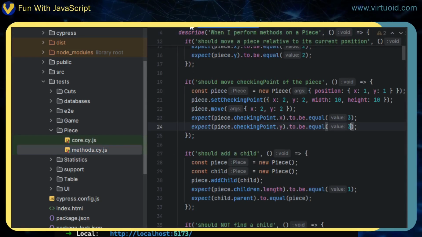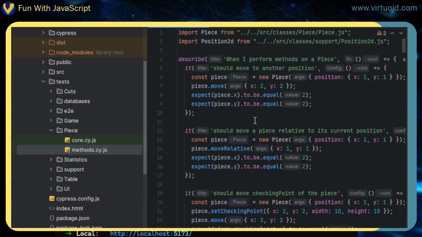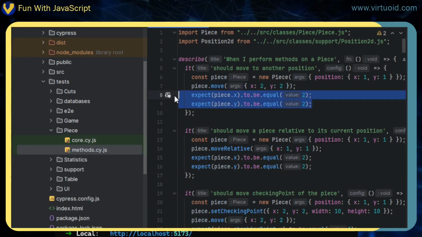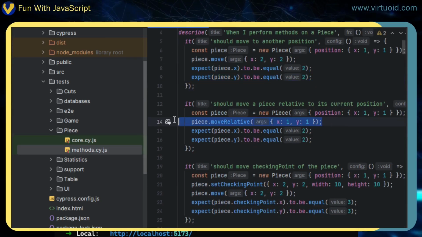Let's take a look at the methods now. A lot more going on here. When I perform methods on a piece, I should move to another position. And this basically means I am going to declare myself to have a move method. After I create the piece and move it, I should have an update to XY to match what I've done here. There's also a relative move, and that's very important because if you're dragging and dropping a piece, as you move, your mouse is actually moving relative to the position it was before, and I'm just passing that relativity over to the piece.